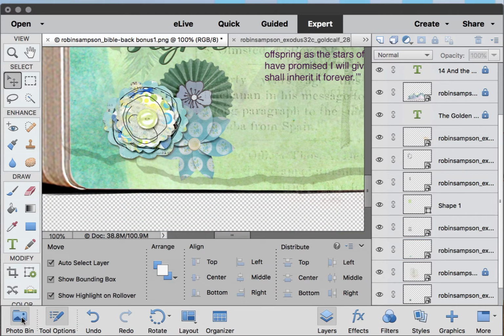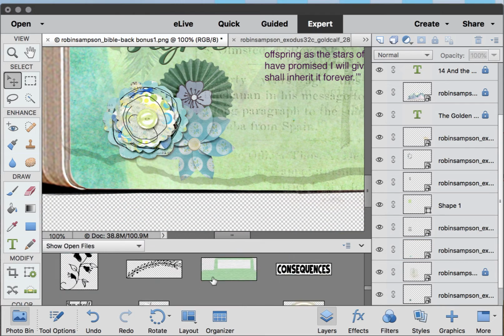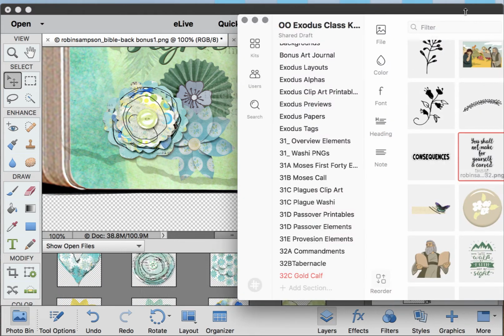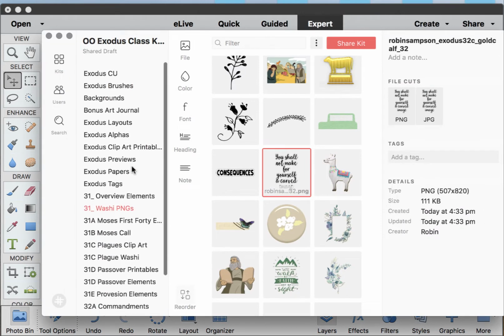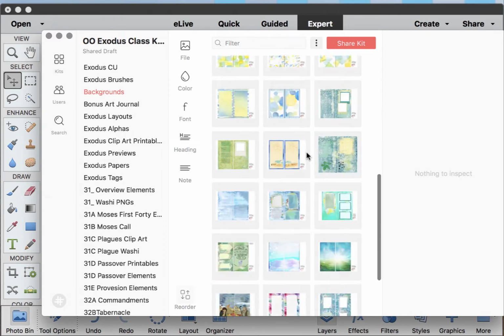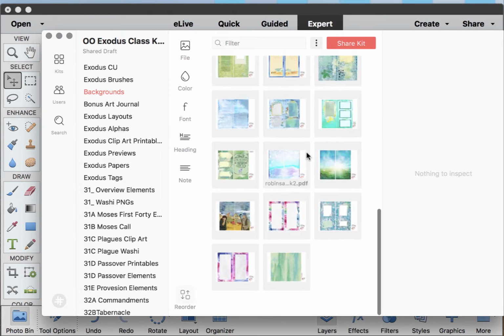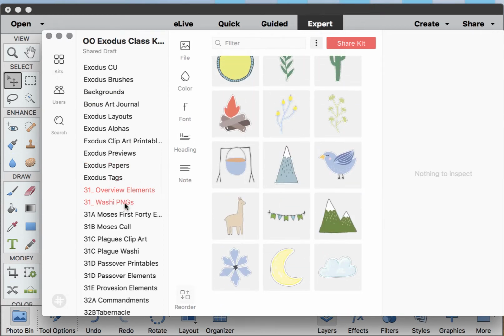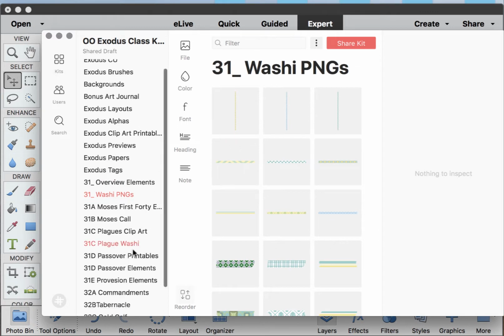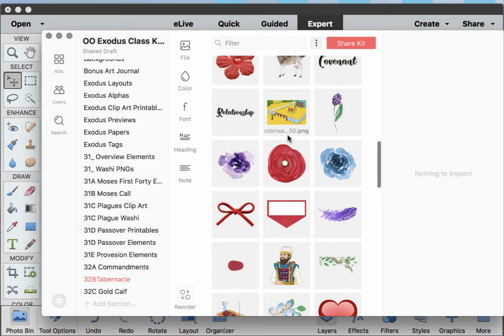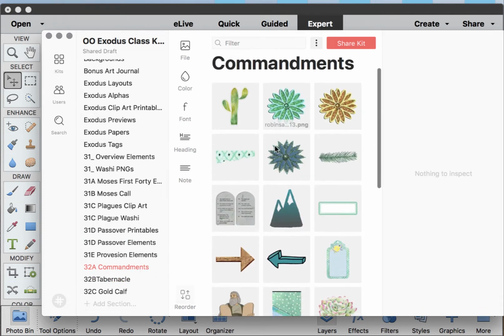And you know what? I don't think I loaded any washi tape. So let me go grab some washi tape. And while I'm in here, I wanted to show you, don't forget that you have all these other backgrounds in your Exodus kit. Look how many you have that you could be using, and you can mix and match them. And then all these elements in the other kits, they all match the same colors, with one exception. The tabernacle were different colors because we used the tabernacle colors. But all the other ones, the commandments.